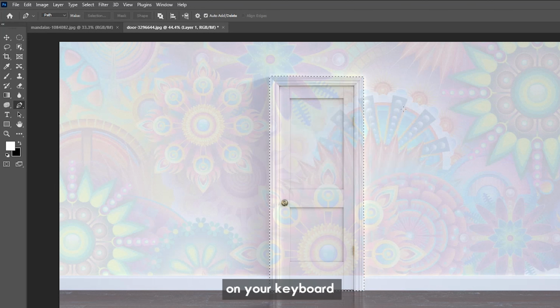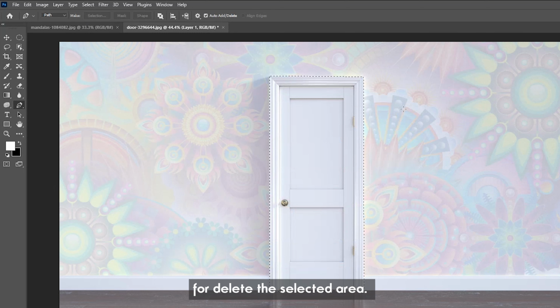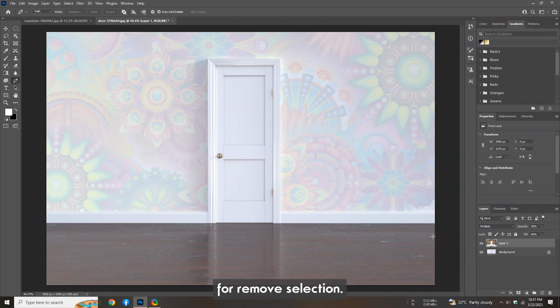Now press Delete key on keyboard for delete the selected area. Press Ctrl+D for remove selection. Done. See? That looks so awesome now.